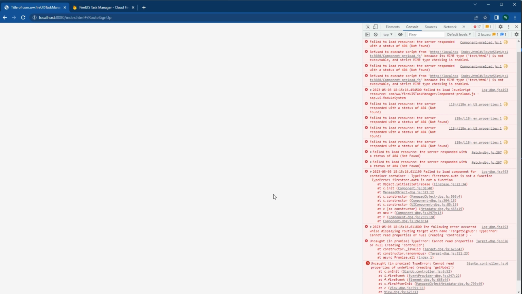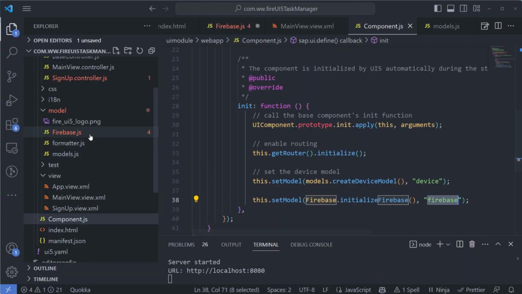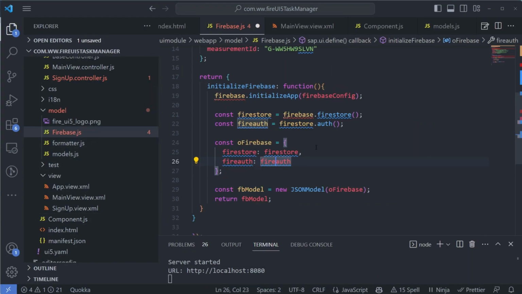So it seems there is a problem with our application. Let me go back, go to Firestore. And so here is the problem. I need to access it from the Firebase, not from the Firestore.